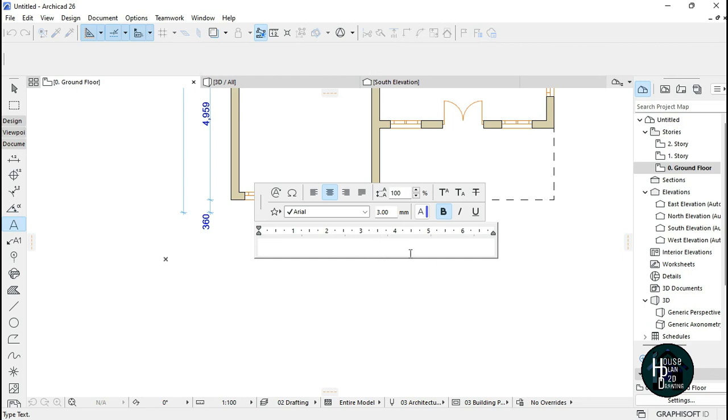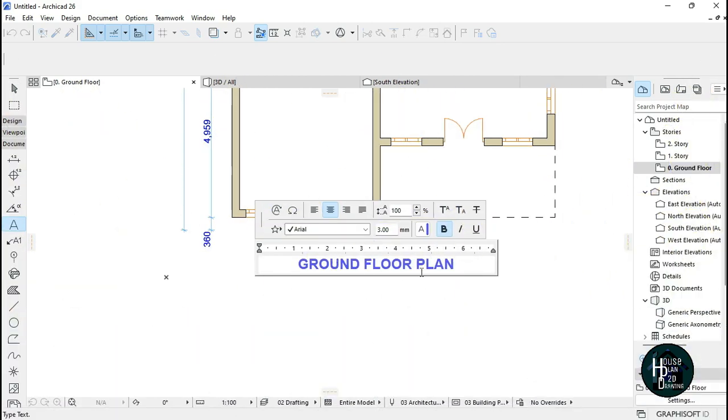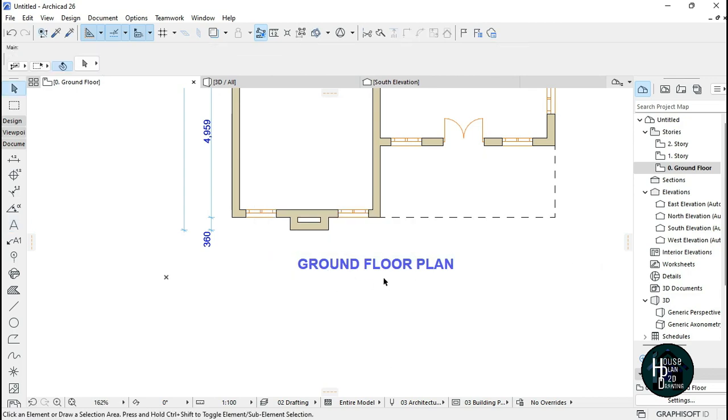You're going to see this cursor that is blinking. Then you write ground floor plan. Once you've written this, then just click outside of the box. Now you're just going to have this. Press escape and you're just going to have this.